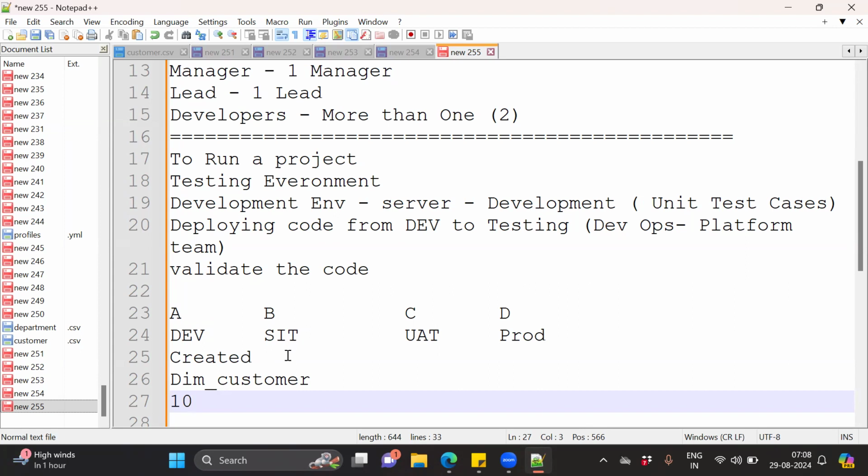Okay. And similarly, when SIT is done, they will move the same DDL to UAT. Who will move? Again, you have to raise a request to move the code from SIT to UAT. Again, some of it will be tested. Once they provide a sign off, finally that will be created in production.